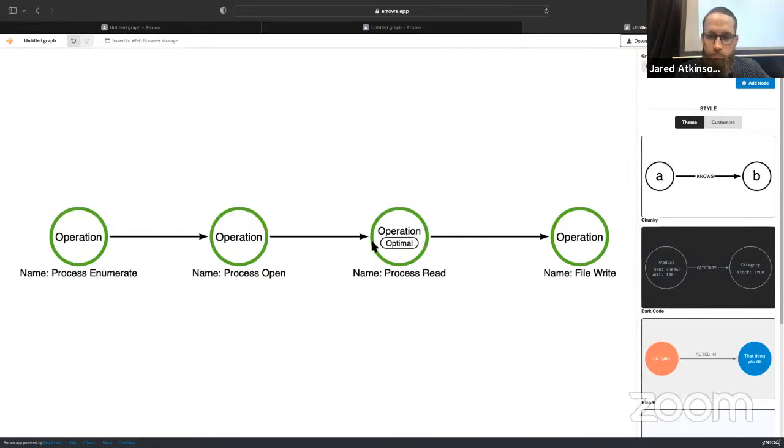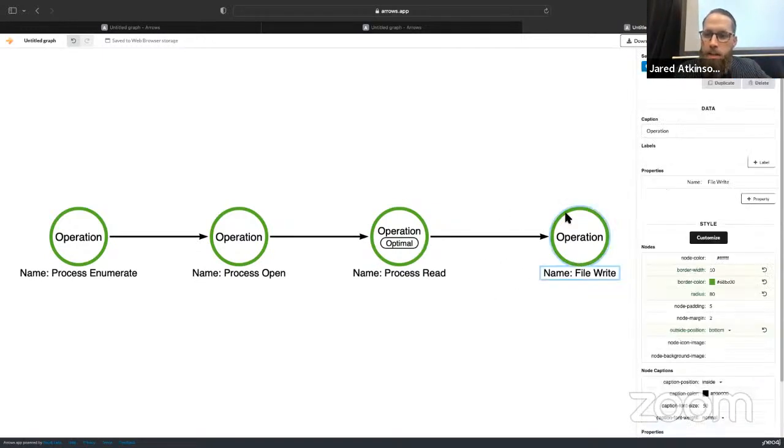So that's necessary, right? And then you could ask, is file write necessary for actually reading the memory of LSASS? The answer is no, right? You could read the memory of LSASS and just hold the contents in memory and never write it to disk. That's what Mimikatz does, for instance.